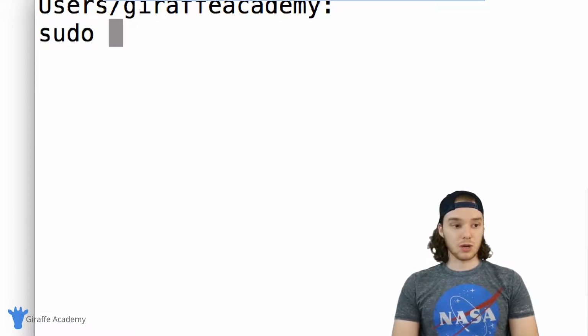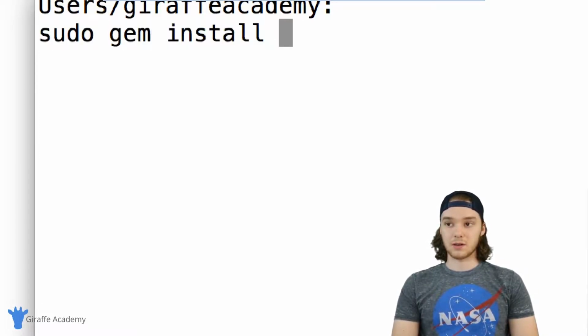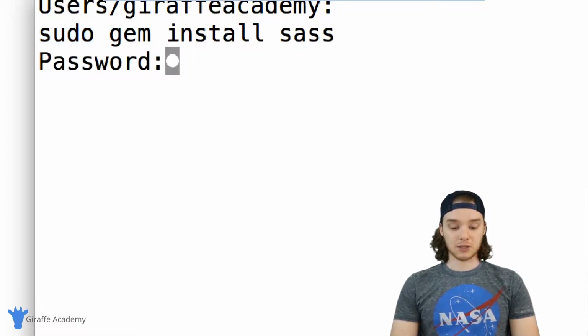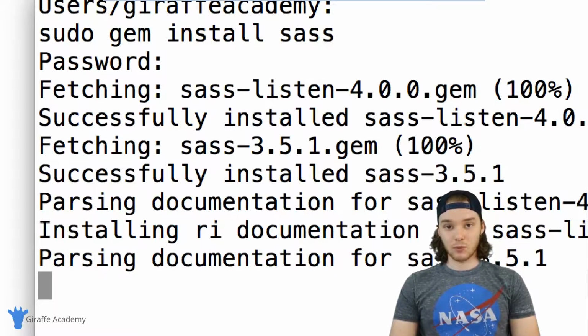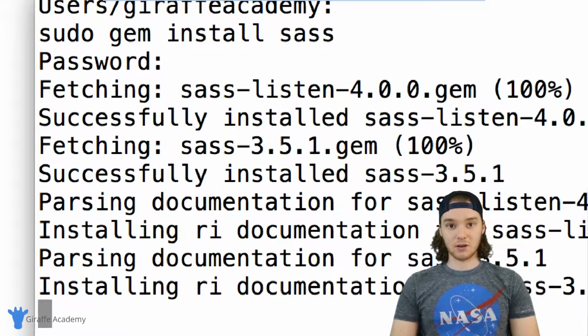We just have to type sudo gem install sass. You want to make sure that you include this sudo right here. I'm just going to click enter, and that should ask for our password. This will basically just go off and get everything that we need to use Sass on our computer.